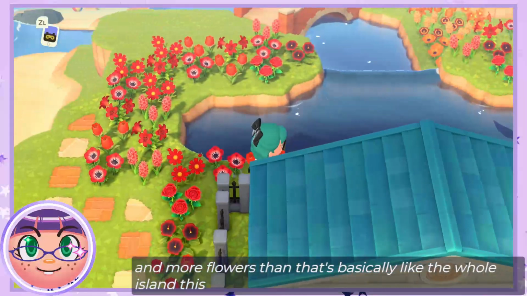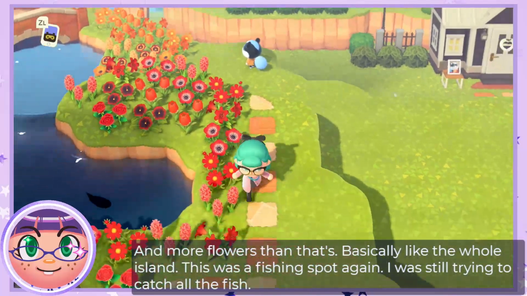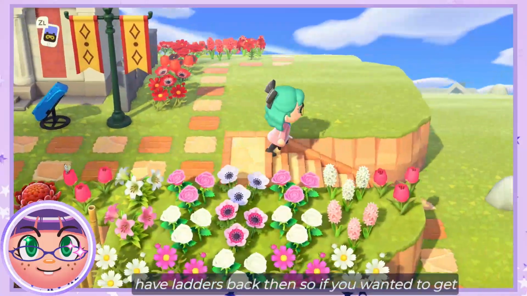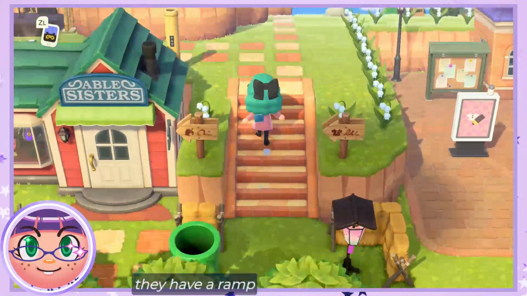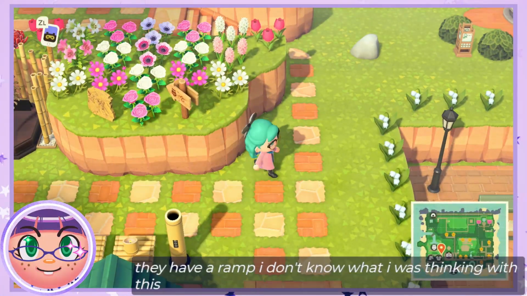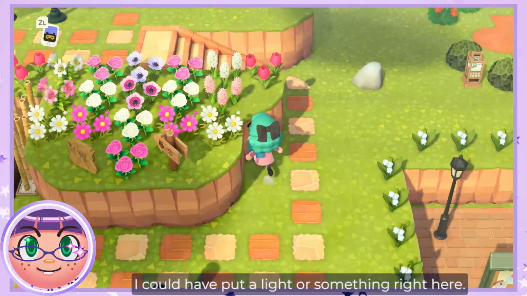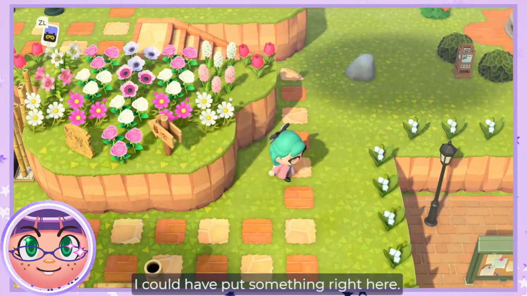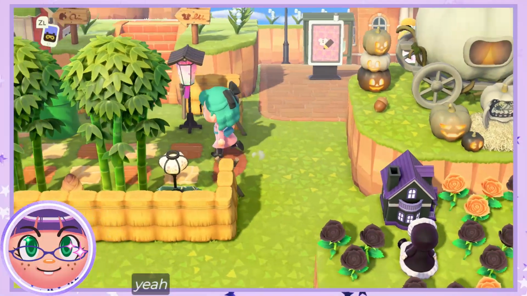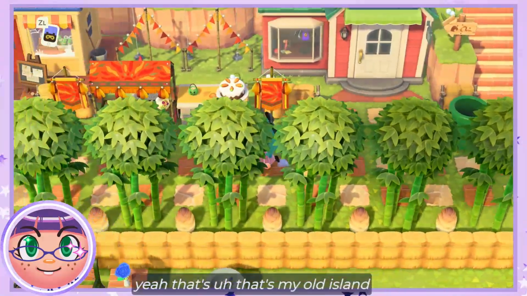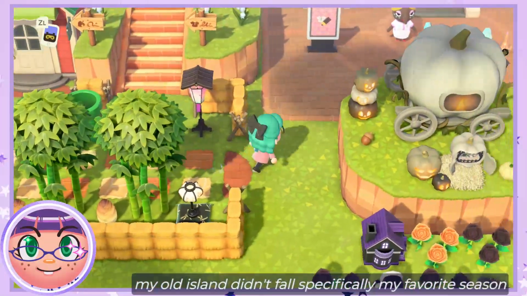So this was a fishing spot. Again, I was still trying to catch all the fish. Didn't have ladders back then, so if you wanted to get up somewhere or go down somewhere, you had to have your own ladder. You had to have a ramp. I don't know what I was thinking with this. I could have put a light or something right here. I could have put something right here. It just looks a little awkward. But yeah, that's my old island. My old island in fall specifically, my favorite season because my birthday, you know.